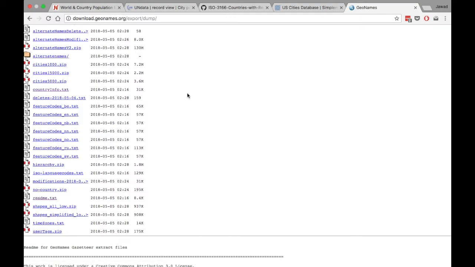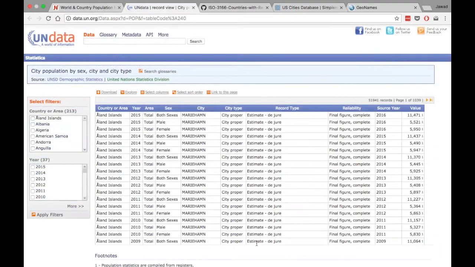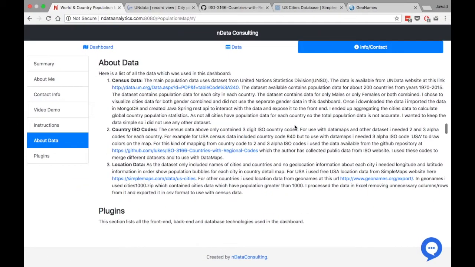I imported that dataset in Excel, processed it, and split the data for location information for each country. This allowed me to merge the cities data from this dataset with cities on the map and show details on my map. You can find all the links in the about data section.